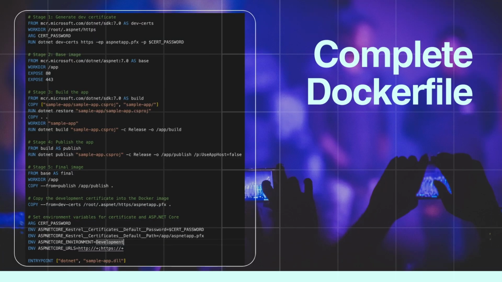In stage 4, we then publish our application, preparing it for deployment. This involves packaging everything neatly and ensuring it's ready to be shared and used by others. Finally, in the last stage, we bring everything together into the final Docker image. We include our compiled application, the development certificate for security, and configure the environment settings to ensure our application runs smoothly. Okay, by now you must have a complete idea about our Docker file.